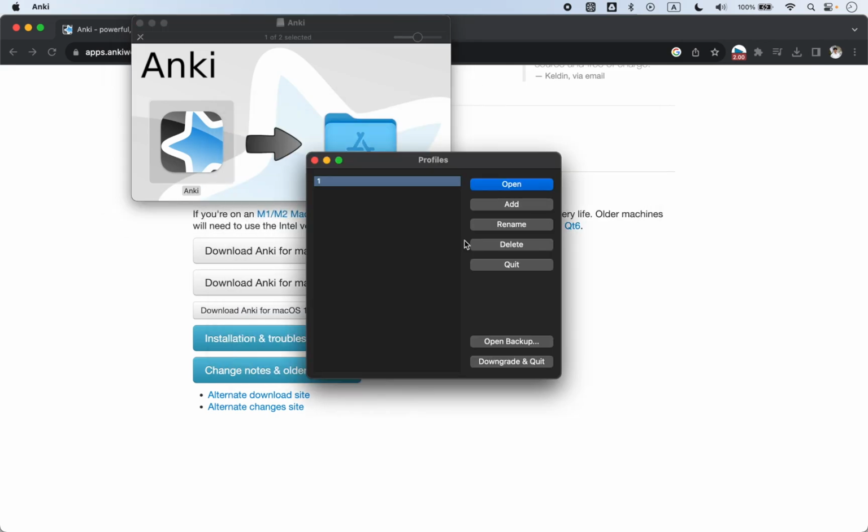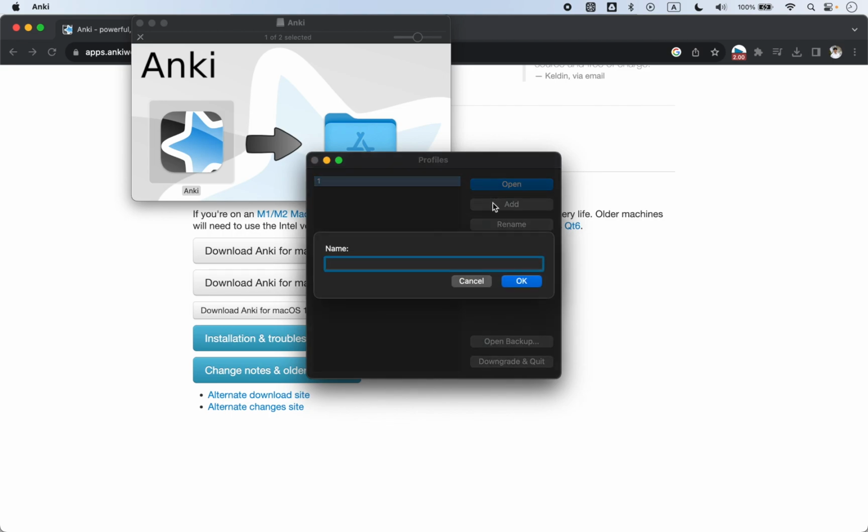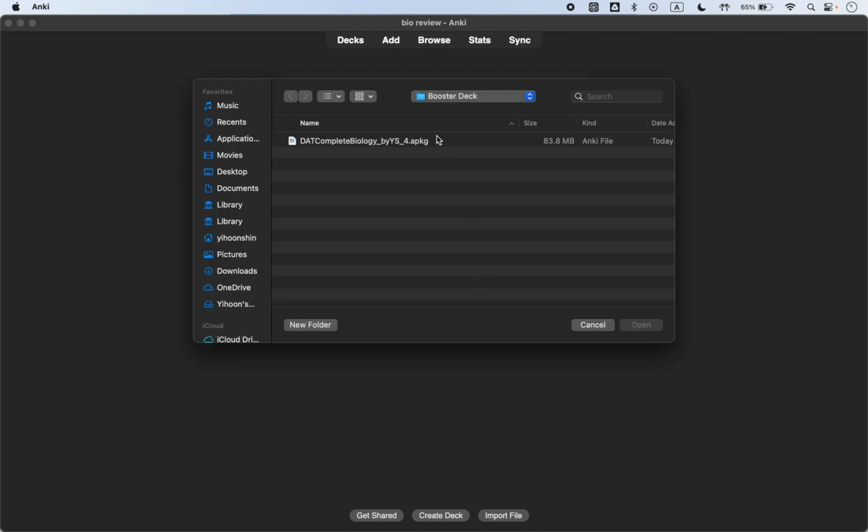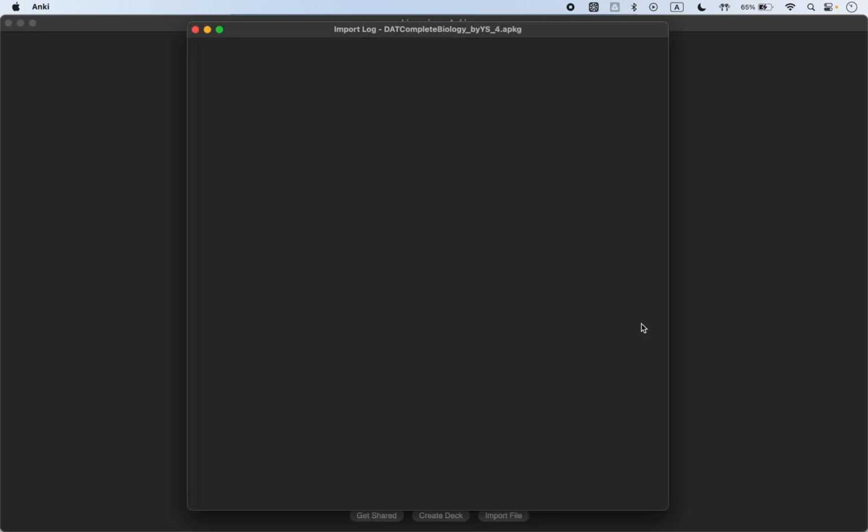And it should take you to a screen that looks like this. I already have Anki built, so we'll go ahead and add a profile. And you can name this whatever you'd like. Let's call it Bio Review. So once you get to a screen that looks like this, what you can do now is click Import File and locate the DAT Booster Biology deck and click Open. And it'll automatically pull in all the content for you.